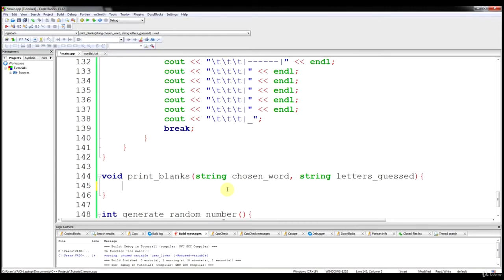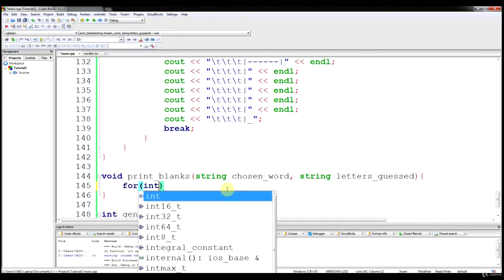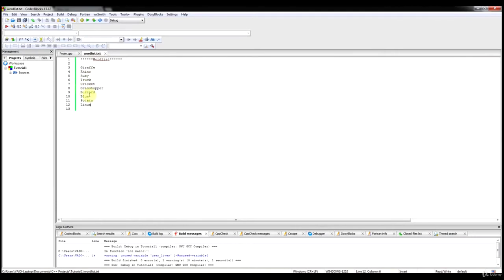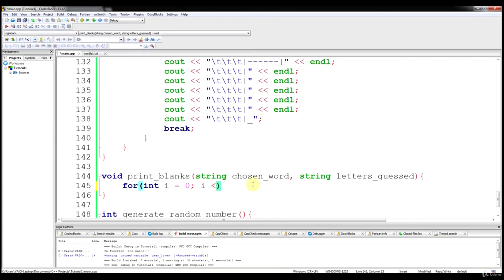So to begin, all we're going to do is create a for loop, integer i equals 0, and then i is going to be less than the parameter chosen word. Chosen word is going to be a word from our word list that was chosen by our get word function with the random number generator. And whatever word is chosen, we're going to pass into this function as chosen word. And so we want i to be less than chosenWord.size. And remember, this was one of those string functions that we talked about in the previous tutorials. And then we'll just say i++ and open our for loop.